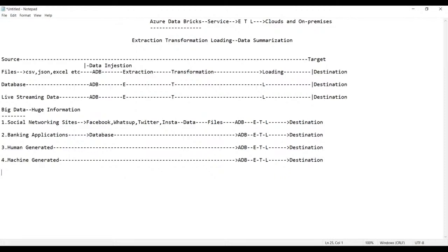Live streaming data is like the stock market data you get. Leave the stock market aside, guys. Live streaming data is more similar to a cricket match. We all must be watching the matches, am I right? In that you have the live score. That is called live streaming data. So we can capture even the live streaming data and perform the job here.